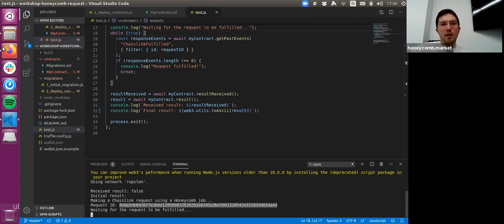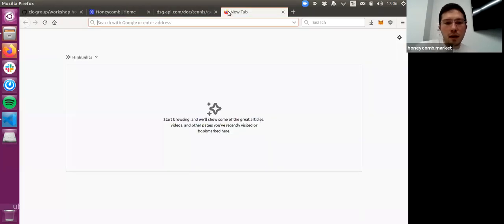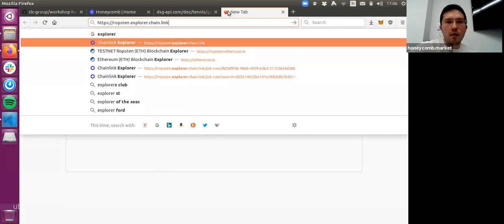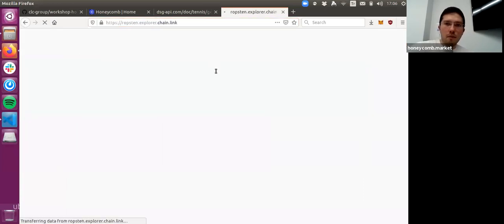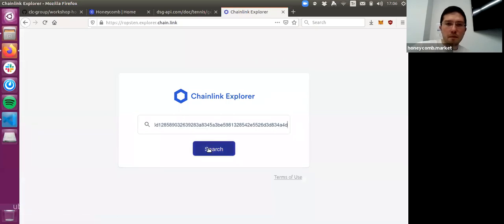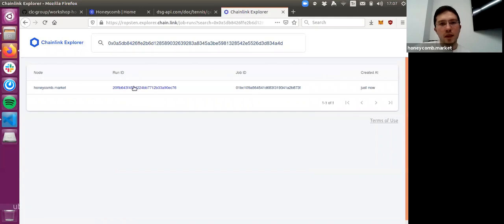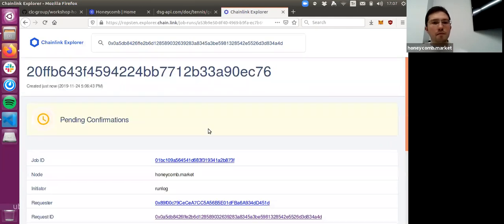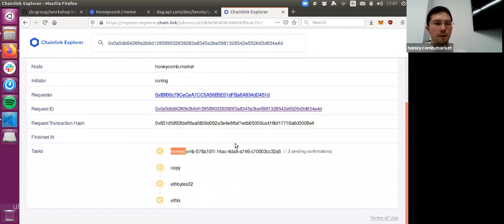And if you look at the job specs for that, so I copy paste the request ID. Here's our job run. So we use the external adapter. The JSON object is parsed. It is casted into this type and written on the blockchain.